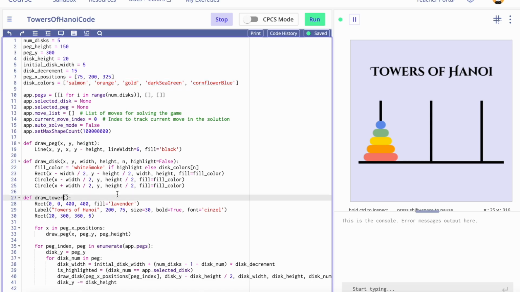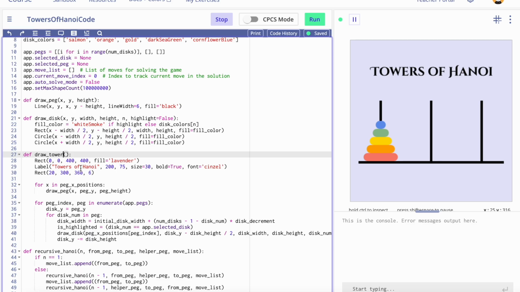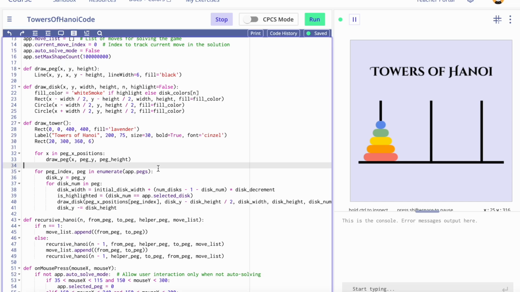The drawTower function redraws all of the shapes in the canvas. This includes the lavender background, the title, the base of the pegs, and iterates over the peg positions and draws each of the vertical pegs. Then, it iterates over the app.pegs variable to draw each of the disks.